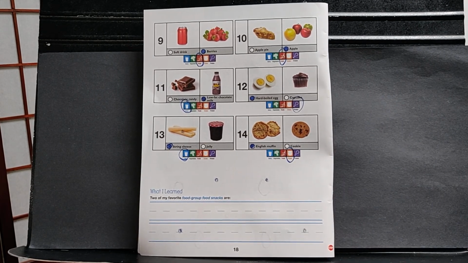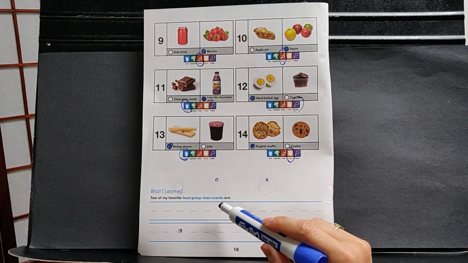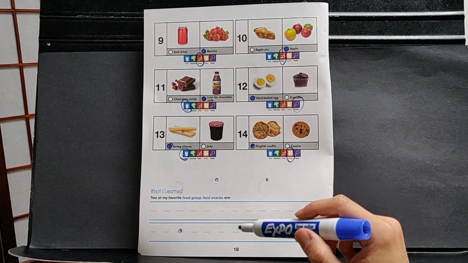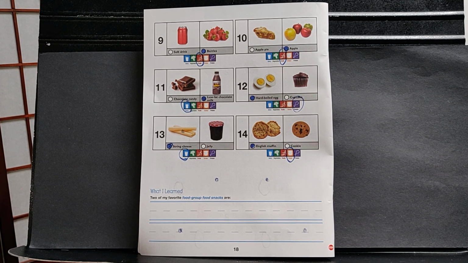At the bottom it says what I learned. 2 of my favorite food group snacks are, and then list 2 of those snacks that you really like. You can look here on these pages or throughout any other part of this book, or just think about a snack that comes from one food group that you really like. Now there are more pages in this workbook and you can choose if you want to complete those or not. That's up to you, but I hope that you've enjoyed learning about how to be healthy and the different types of food groups.